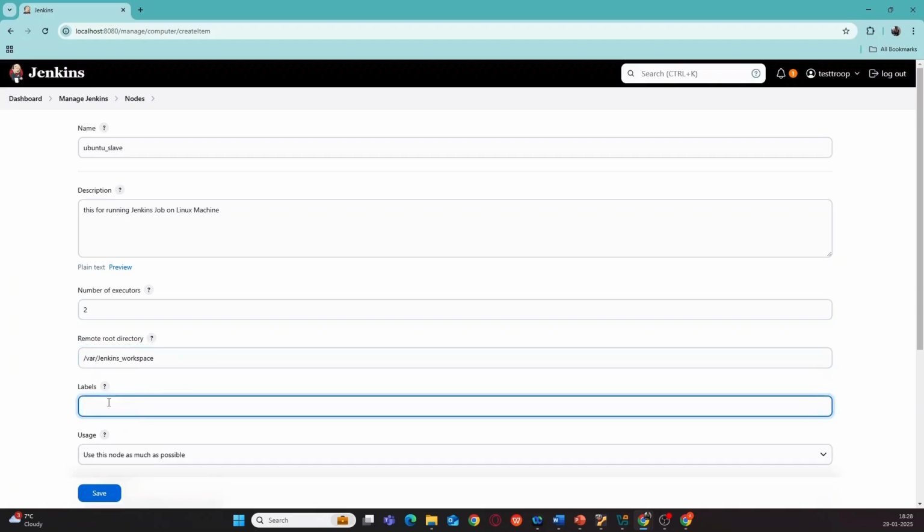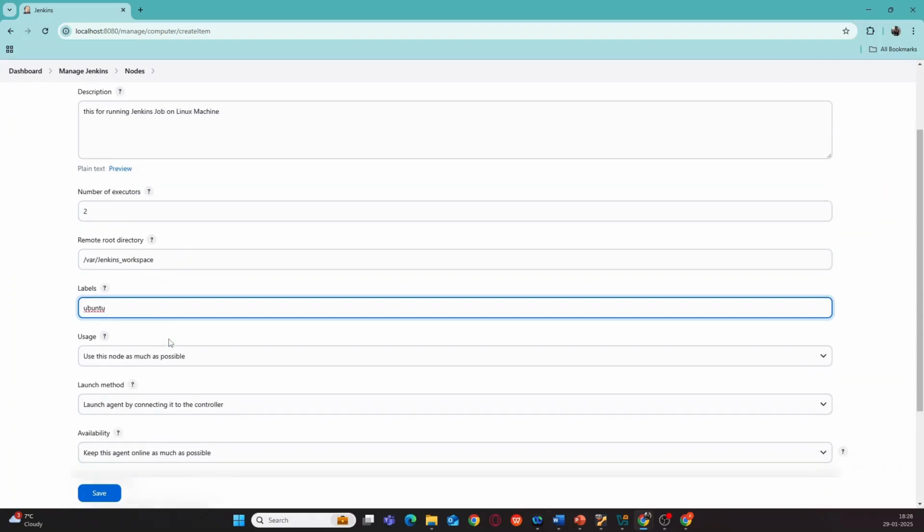And for the labels, I can add it as Ubuntu. This label is really helpful. That will help you to group the type of the machines. For example, if you're working in a big organization, then you have a pool of machines given to you to run the Jenkins job. Then there is a set of Linux agents, there is a set of Windows agents. So you can give labels to these machines so that we can easily identify them. It is basically a logical grouping of the resources, of your nodes or of your agents basically.